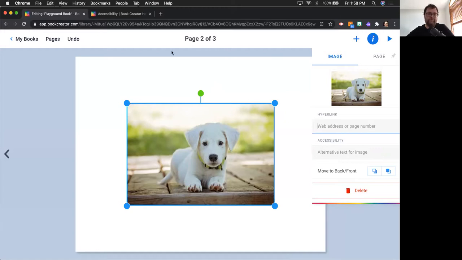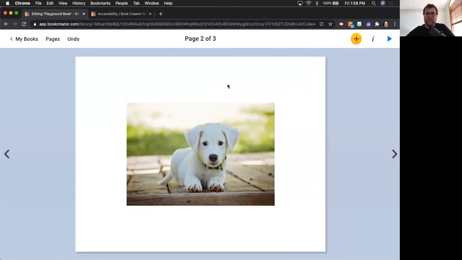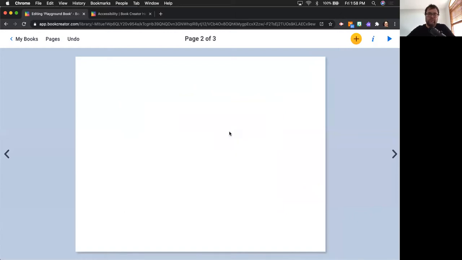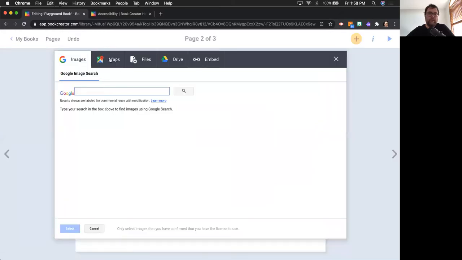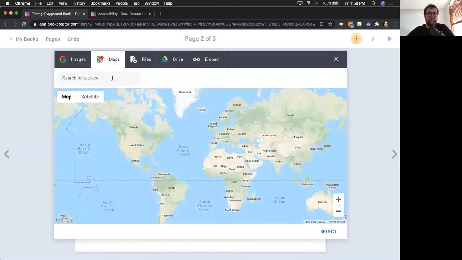Yeah, for sure. All right, so those are some options with images. All right, next, plus button, media, still under import. The next one is Google Maps. Now I love Google Maps.